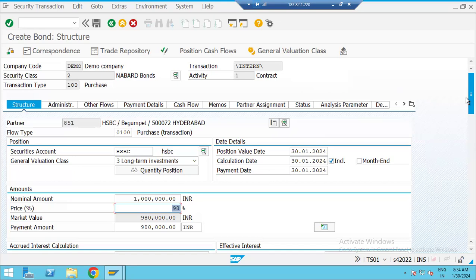We need to create one amortization GL. We have already created the fixed interest position account and the nominal interest received on bonds. These two GL accounts we need to create.